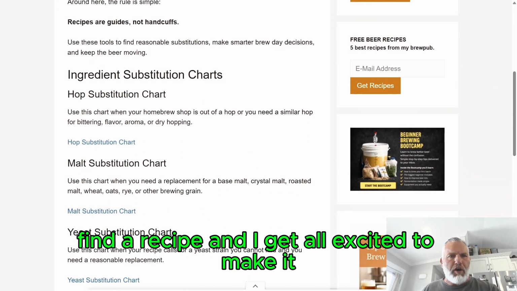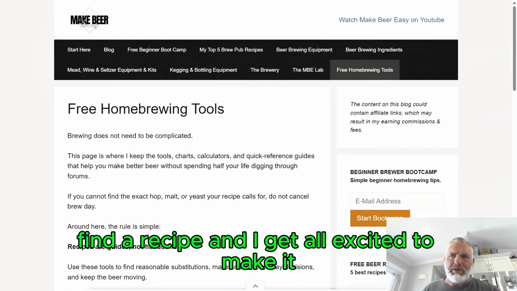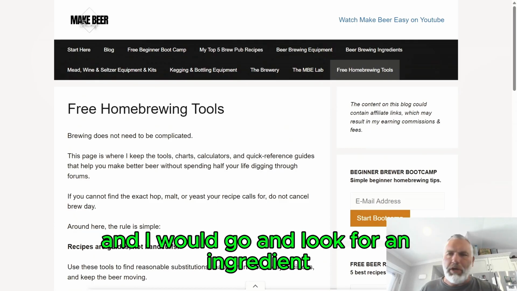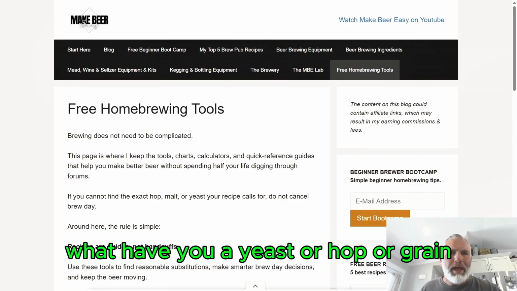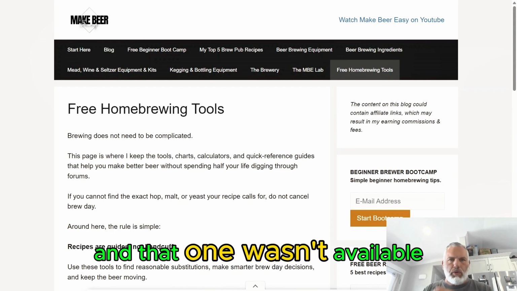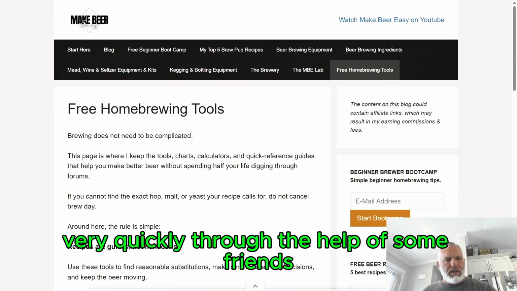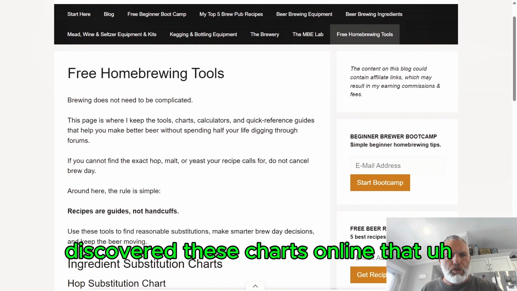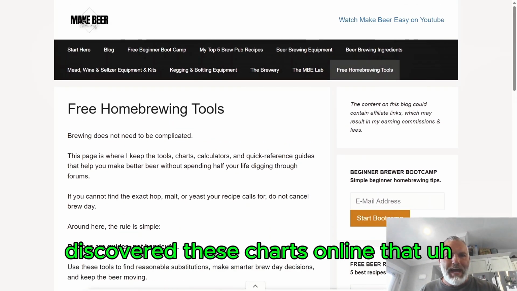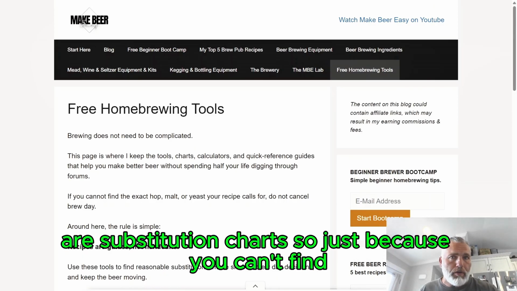I would find a recipe and get all excited to make it, and I would go and look for an ingredient, what have you, a yeast or a hop or a grain, and that one wasn't available, and I'd get all frustrated and say, that's it, I'm not going to brew this one. Very quickly, through the help of some friends, I discovered these charts online that are substitution charts.